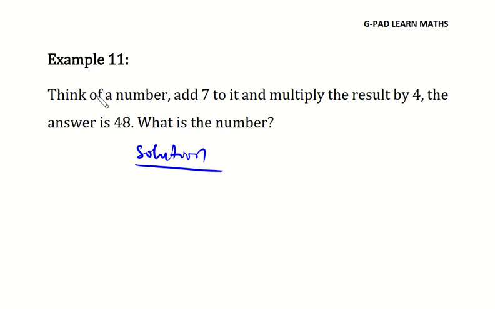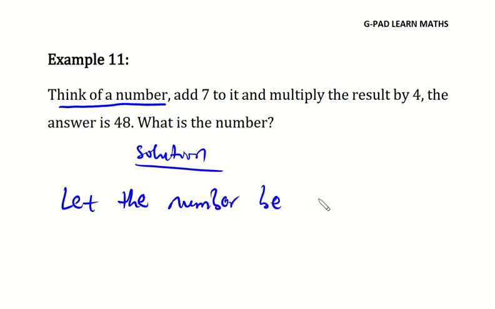Now, we do not know this number. So if we were to think of this number, we are going to assign a letter to it. So I'm going to say, let the number be x. Let the number be x. And then they say we should add 7 to it. So if we are to add 7, it becomes what? x plus 7. Look at it now. Remember, I told you that the problem itself has elements of the solution.